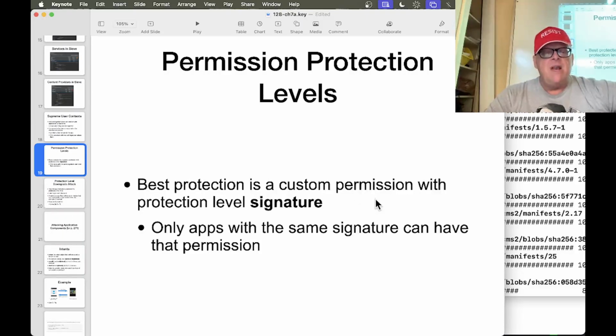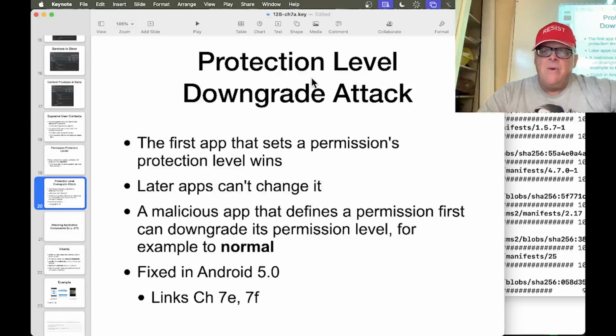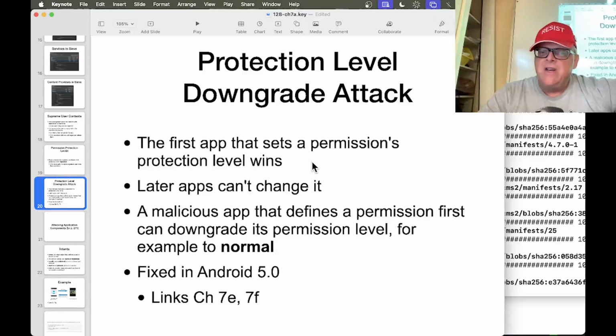So the best recommended protection, if you define a new permission, is a signature, and that means only apps with the same signature can get in, and that would be only apps that come from the same company. So here's an interesting attack. The first app that defines a permission's protection level wins. Later apps that have the same permission can't change it. So what you could do is install a malicious app that defines the Skype activity, and then when you put on the real Skype app, it would have the wrong permissions.